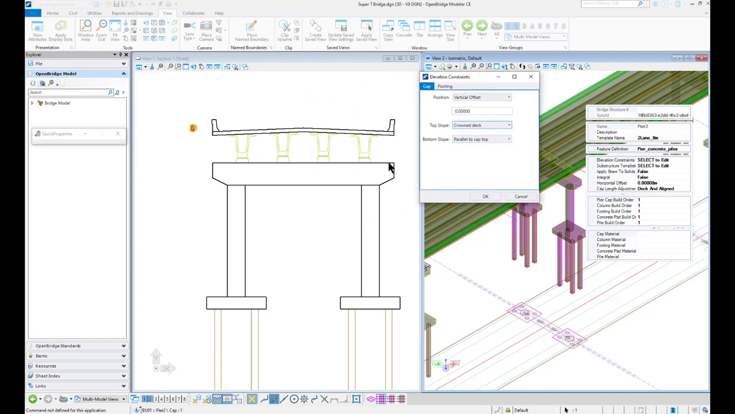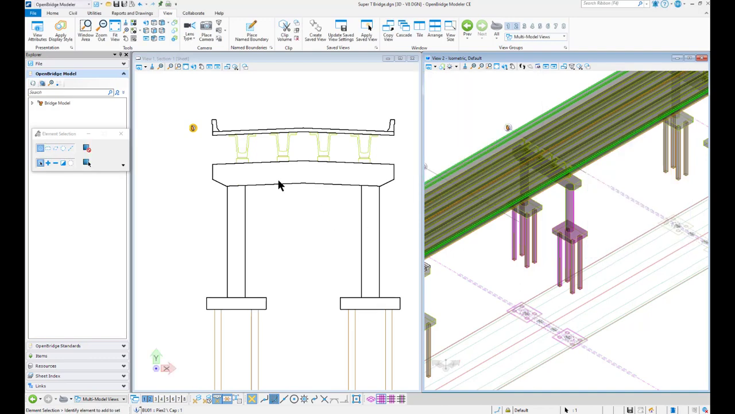and I'll have that crown deck like this for the top. The bottom I will select as parallel to cap top, so whatever is here, it will be parallel to that. So I just press OK. You can see this is crowned and this is parallel to that line as well.